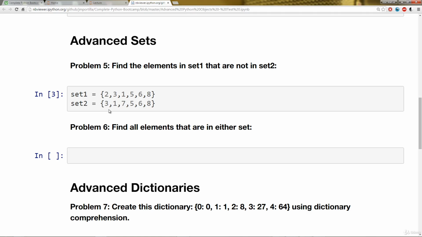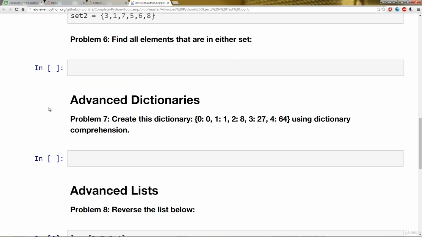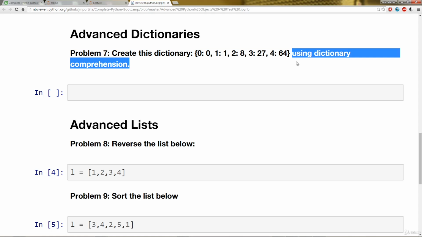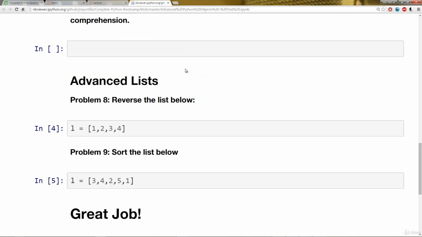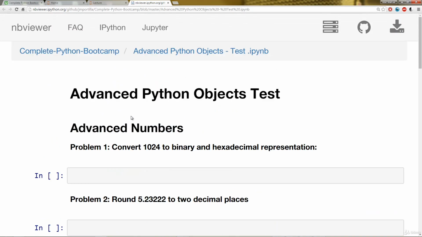After that, advanced sets. Problem 5, I want you to find the elements in set 1 that are not in set 2. Then I want you to find all the elements that are in either set for problem 6. In advanced dictionaries, problem 7, I want you to create this dictionary right here. So note the pattern, what's going on, and then I want you to use dictionary comprehension to create that dictionary. Then advanced lists, just reverse and sort the lists below. Okay, that's it, and good luck.